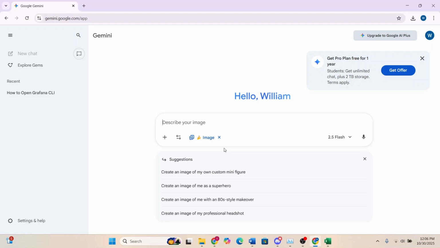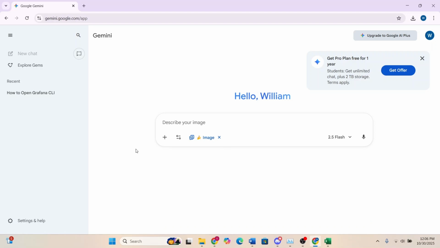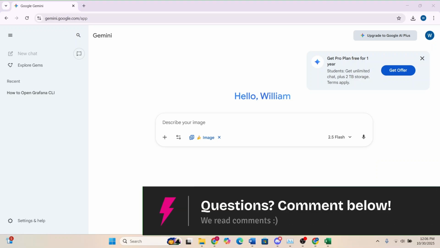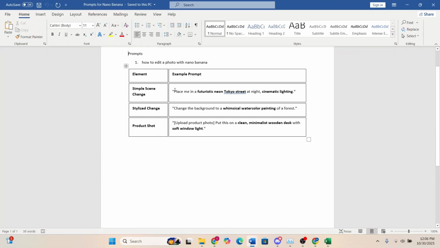I'll give you some example prompts. It excels at making edits using natural language prompts, right? You just describe it like you would to a person. So let me go ahead and open up this one right here. We'll do a simple scene change. Okay. So we'll use this one. Place me in a futuristic neon Tokyo street at night, cinematic lighting. Right. And the more you describe it, the better it will do the job.